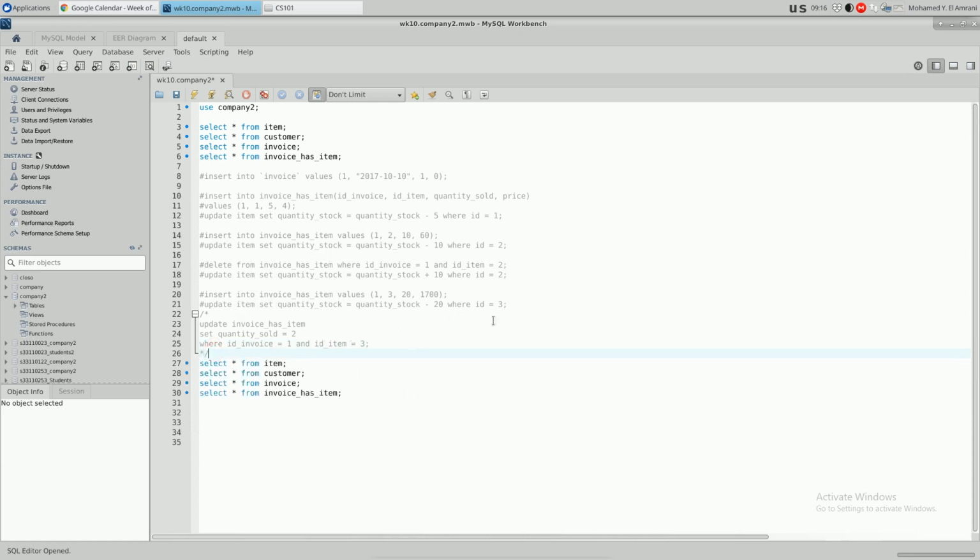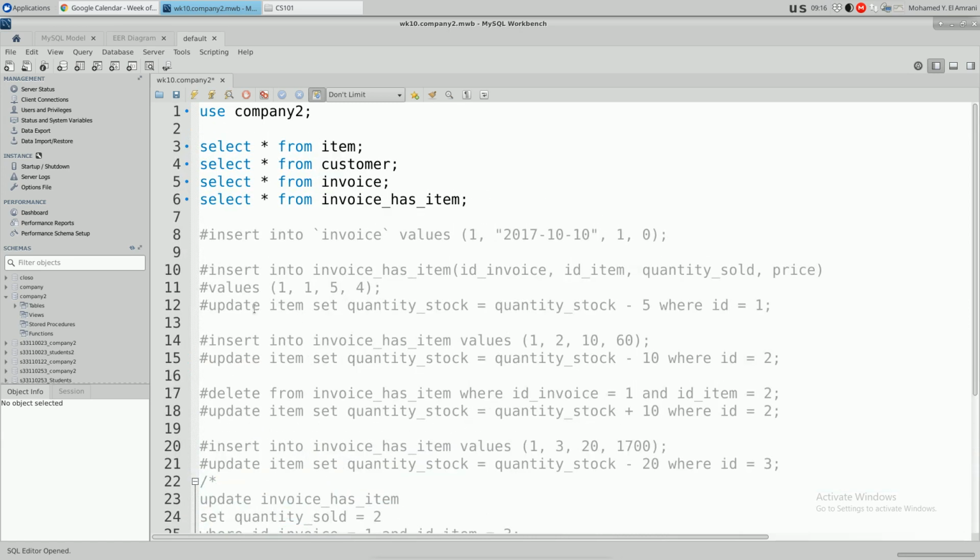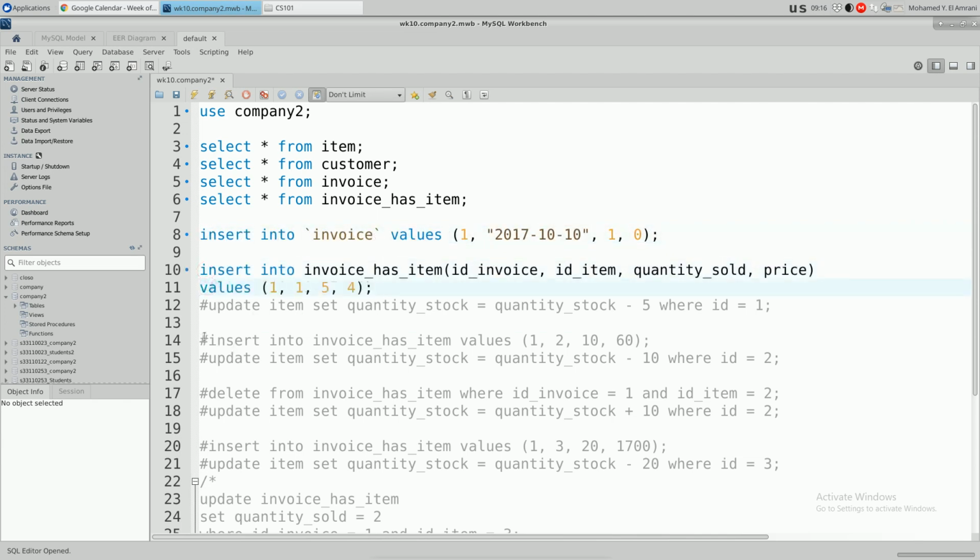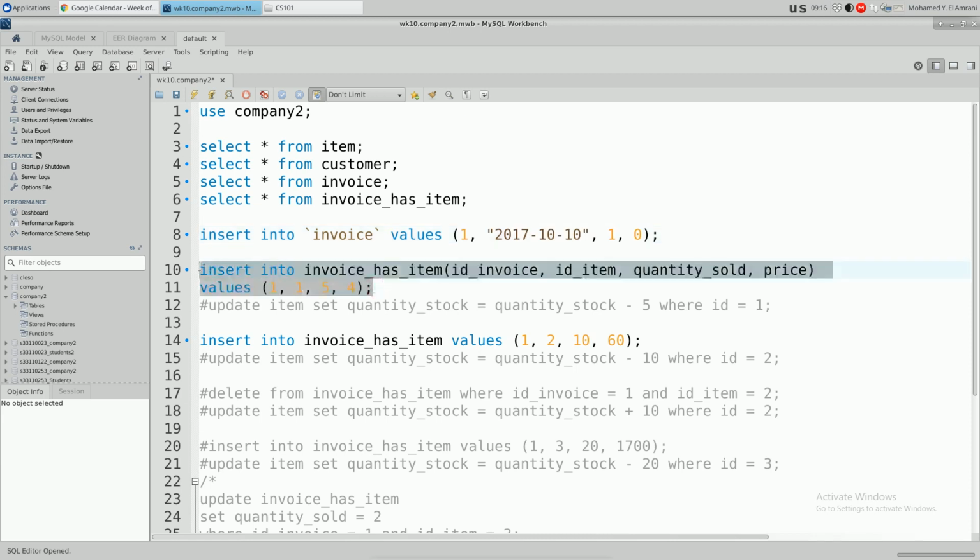One of them is what happens if I delete something after inserting it. But let's just now make this work. What I'm going to do is I'm going to insert this data. So I'm going to insert a new invoice. This is the invoice number 1, and these are the items inside that invoice number 1.